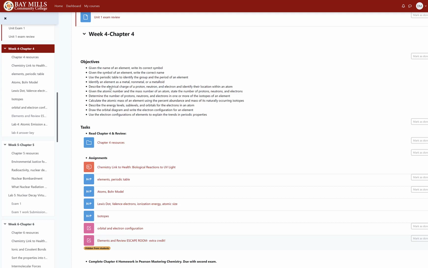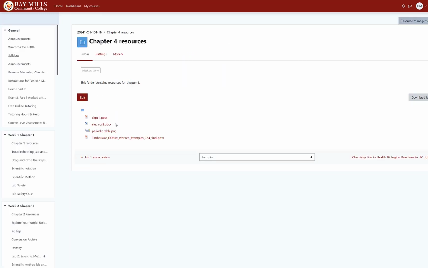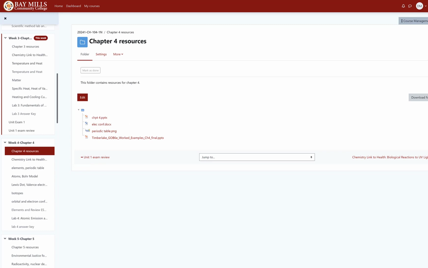Hi, this week in week 4, we're going to be looking at chapter 4. Now it looks like we've got quite a bit of material, and we do, to cover in this chapter. However, you might be happy to hear that there's going to be very little to no math. And so we're going to be looking at the elements in the periodic table.